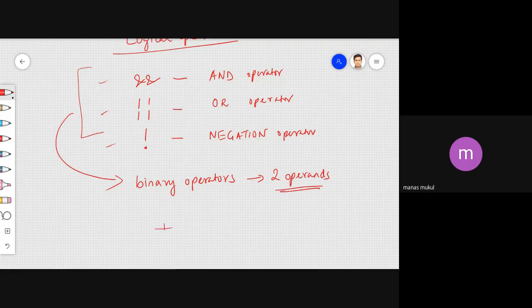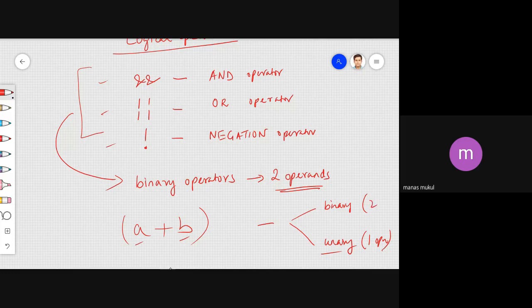So plus is binary because it has got two operands. Minus can work in two ways. Minus is a binary operator, and it is also a unary operator. What is the meaning of unary operator? A unary operator has only one operand. Binary means two operands. So minus can either be used as a binary operator or as a unary operator.